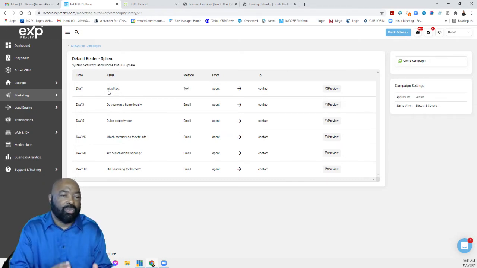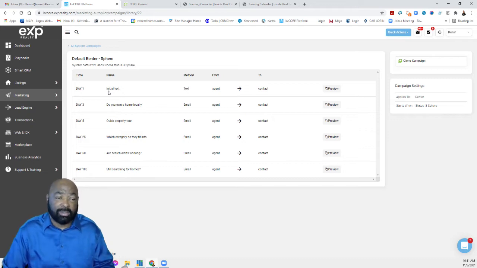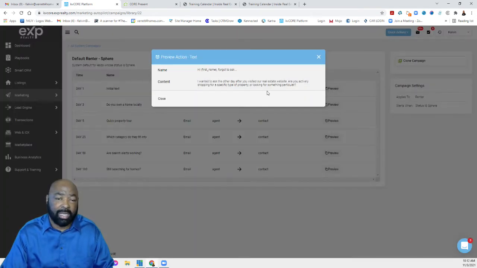And now this is one here, a renter that called them ads, but my campaign looked different for the sphere of influence. But this is a renter that is sphere of influence. I talked to them, they looking or whatever that looks like, and this is a 1, 3, 5, 25, 50, 100 day built out for you. And take a look at what it looks like. This is the information they get.